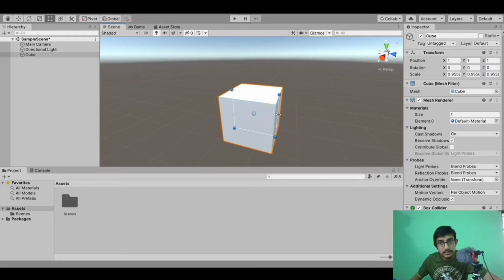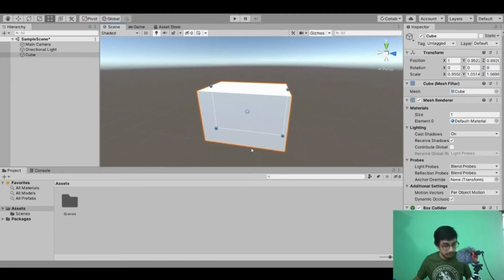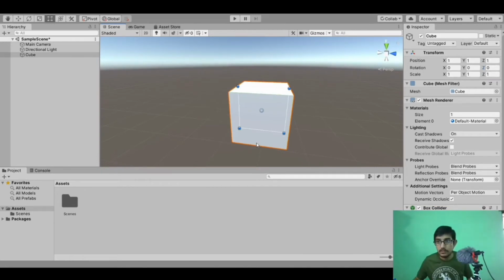So let's increase its size in this direction. You can see how the size is increasing. So let's increase the size upwards. Let's undo it. Let's increase the size towards left and increase the size towards bottom. So this is how it works. Okay, Control Z, 1 1 1.